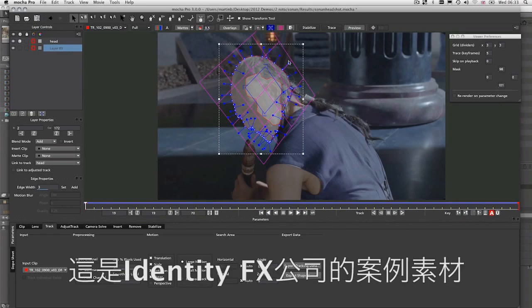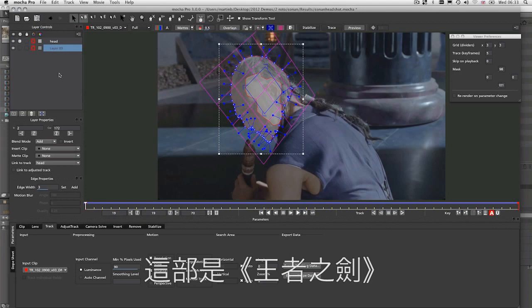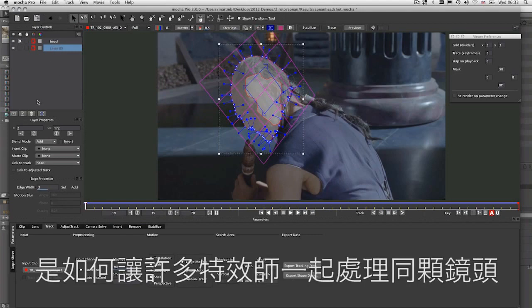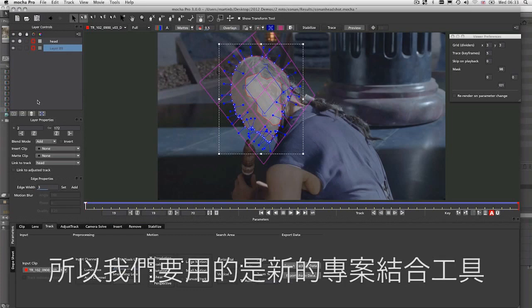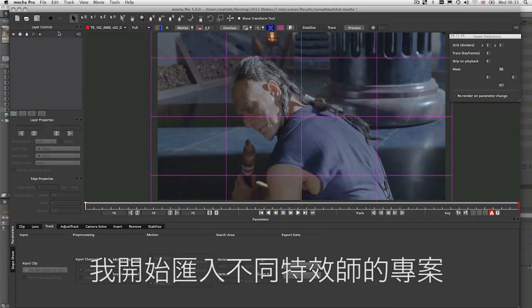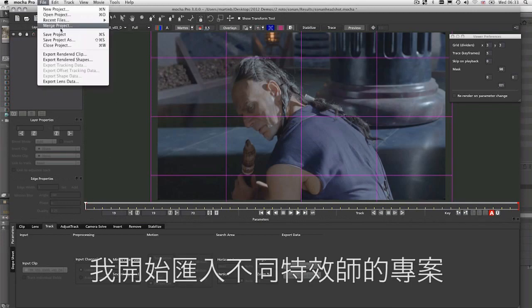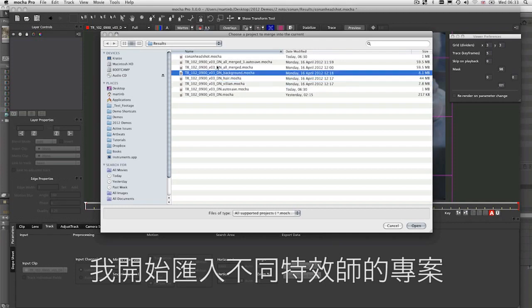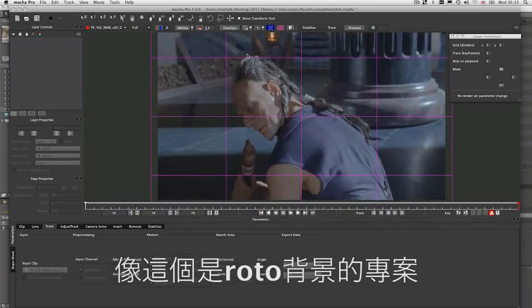So if we just zoom out a little bit here, we can have a look further on the shot. We've got a shot here from Identity Effects. They worked on the film Conan. And one of the big problems that you have with large roto shots is the ability to let multiple artists work on the same shot. So what we're going to do is actually use the Merge Project tool that's new in Mocha version 3. So I'm just going to delete these because these were just a test shot that I was doing. And I'm going to merge in projects from other work that artists have done somewhere else. So I'm going to merge in my background here.